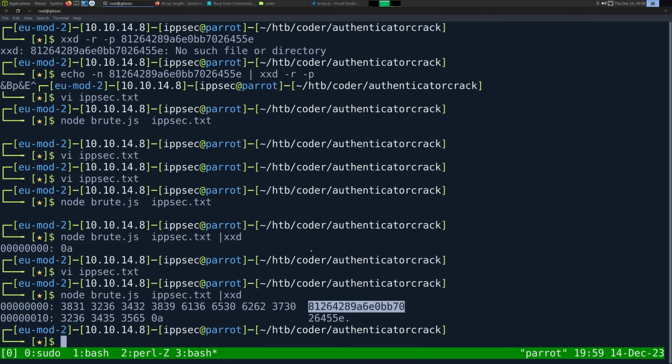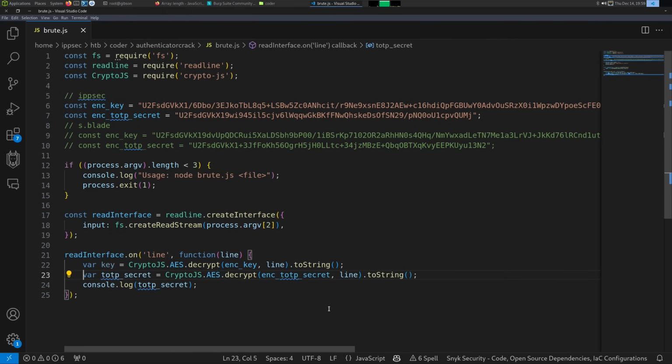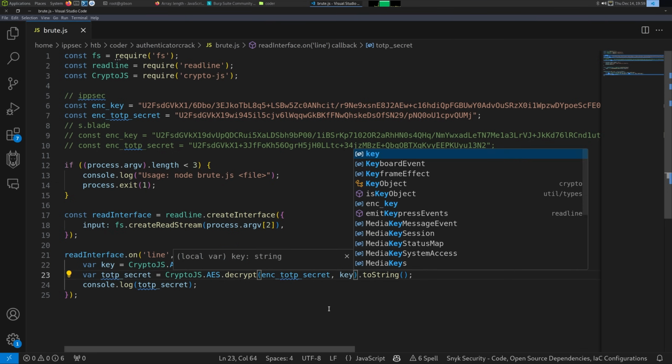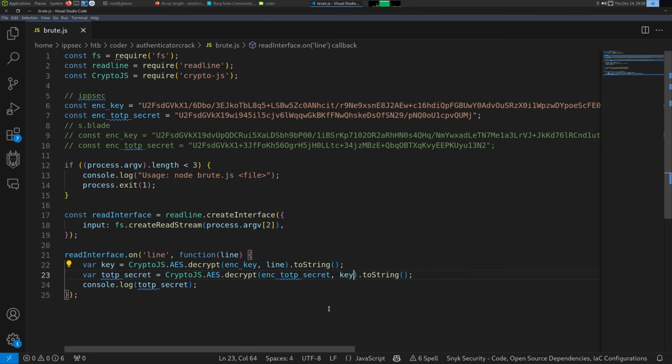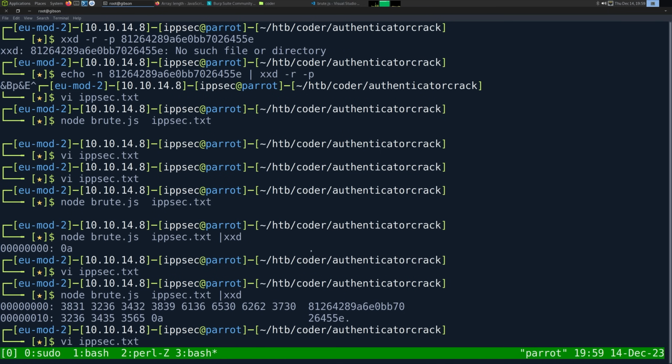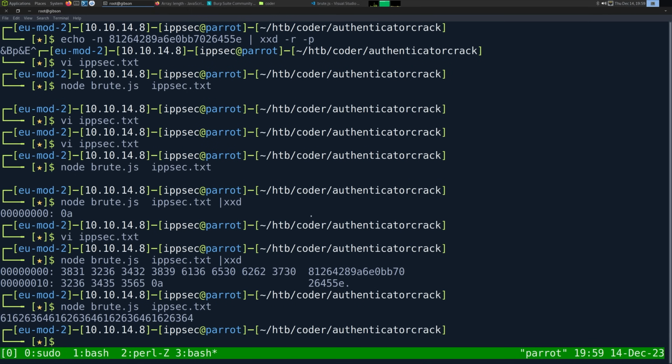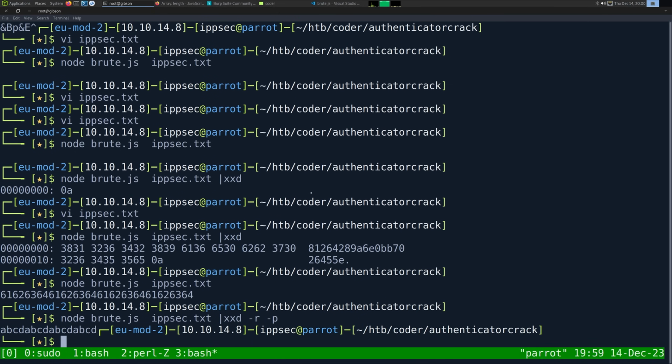So what we want to do is have our script decode. Oh, we want key there because we're decrypting both with that. Let's see, what does this look like? There we go. That is what I expected, actually. ABCD, ABCD, ABCD. That's what I had typed when I was generating the secret. So that is what we want. And that is exactly what I expected.